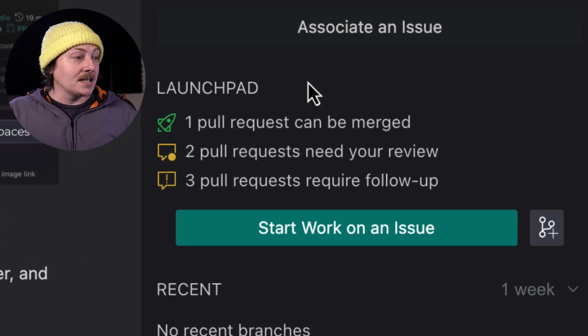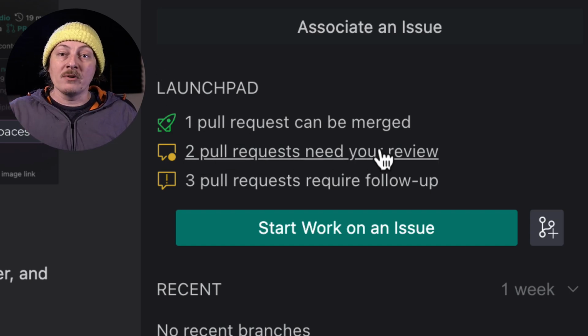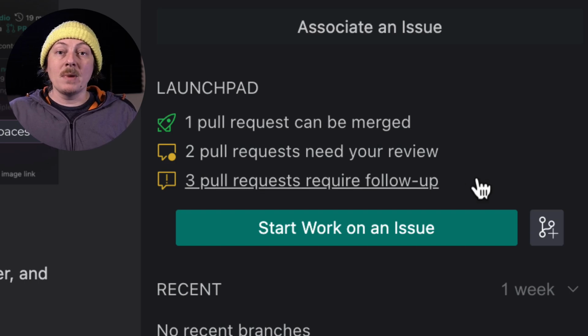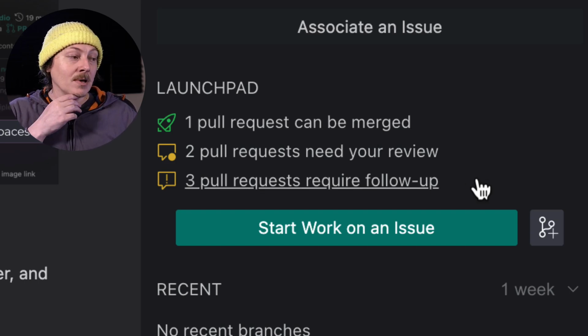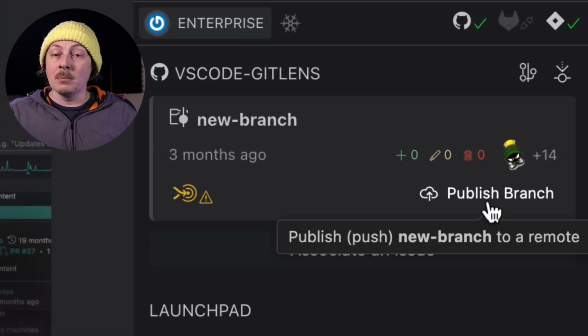What we can see next is, well, yeah, maybe I have some other projects to work on next. We have some that require my review. We have one that can be merged. And we have three others where maybe someone made a comment and I have to do some follow-up. So right there, we can see what our next task should be after I maybe publish this branch.